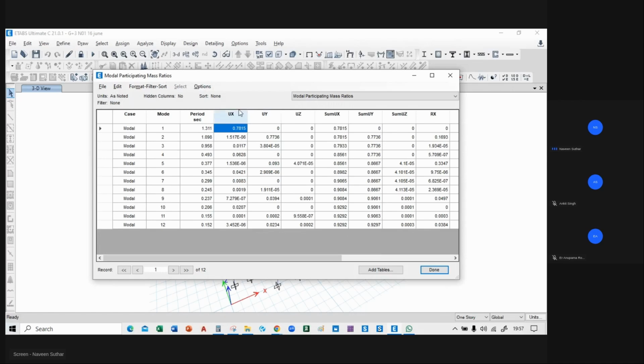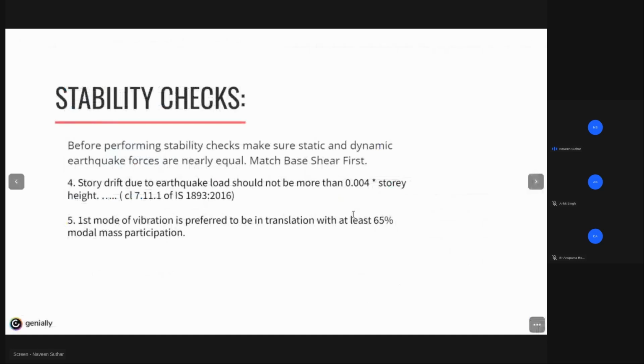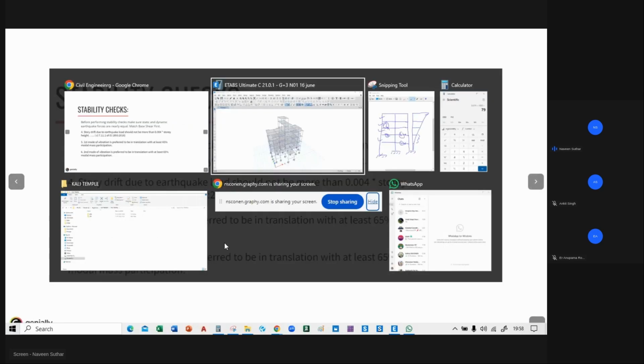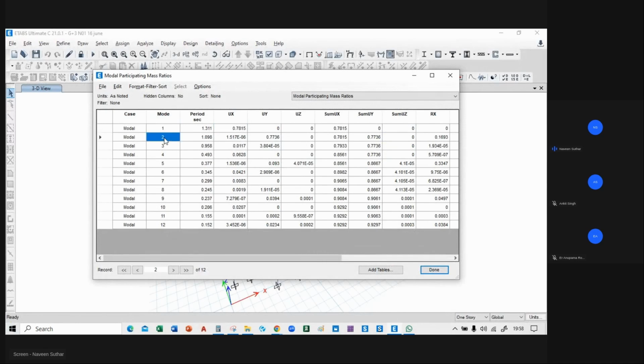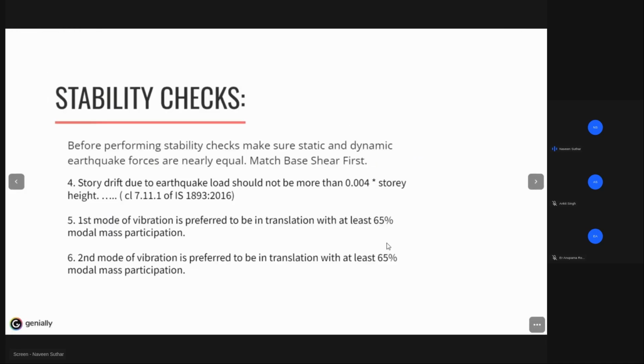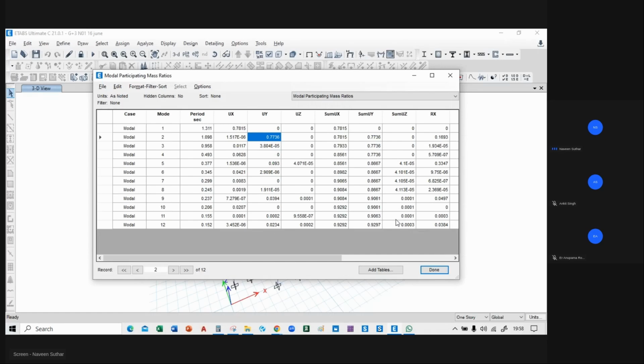I think it's fine. And again, the second mode of vibration is preferred to be translation with at least 65% of modal mass participation. So this is the second mode, and the time period for the second mode is 1.908. And the second mode is in the Y direction. You can see the modal participating mass ratio in global Y direction is also 77%, so it's greater than 65%. So it's also okay.